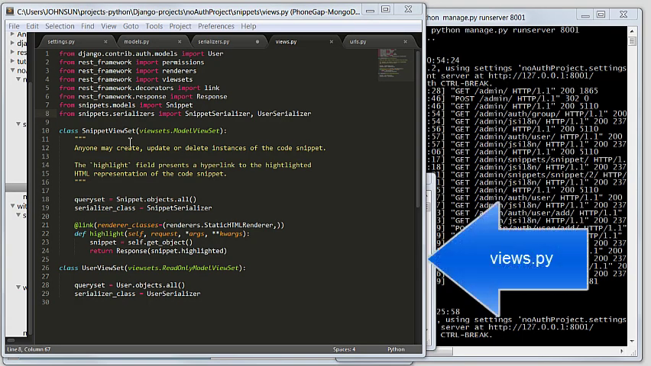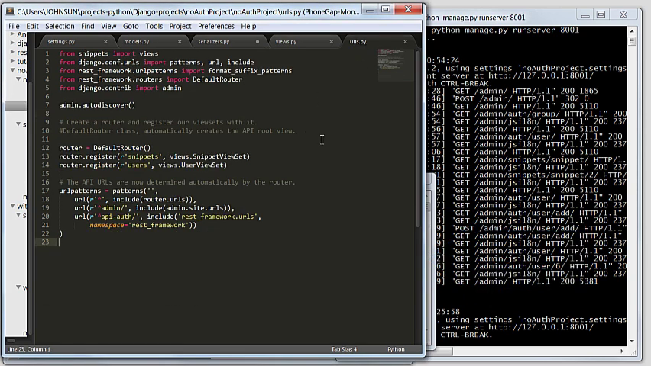Here is the view. We use the view sets. ModelViewSet is a base class, with the queryset and the serializer class, the snippet serializer we just created. And the link will go to the highlight HTML that displays the style. The user view set has the queryset of user objects all, and the serializer class we're using is the user serializer. Now we look at the URLs.